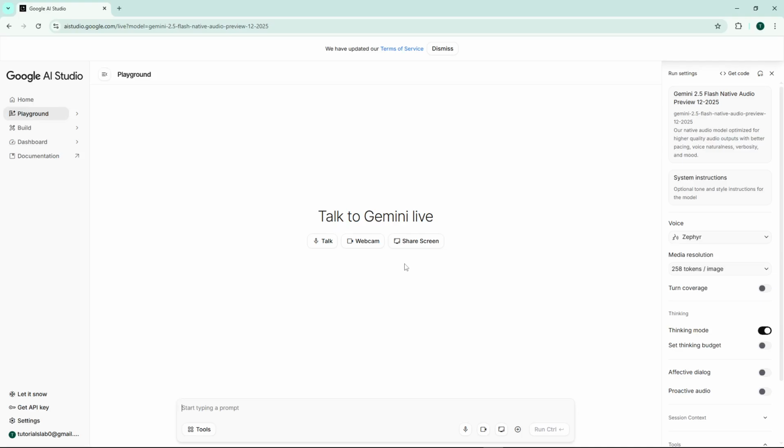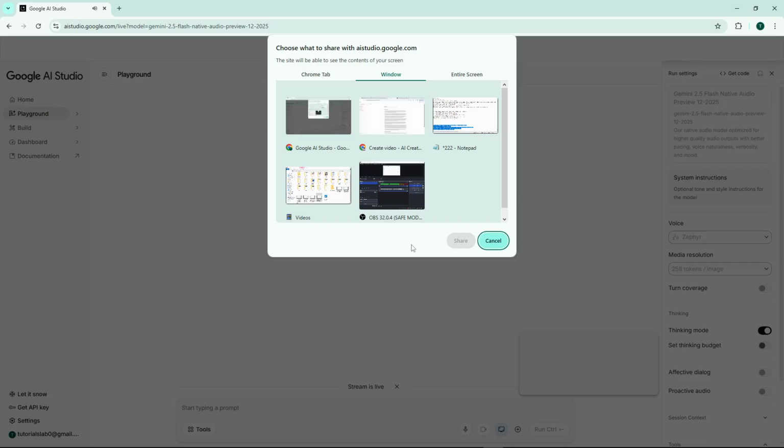With the model selected, it's time to initiate the screen sharing feature. Look for the Share Screen button and click it. After you click this, you'll need to wait a few seconds while the system loads and prepares to capture your screen. This brief pause is normal as the system sets up the necessary permissions and connections to access your display.